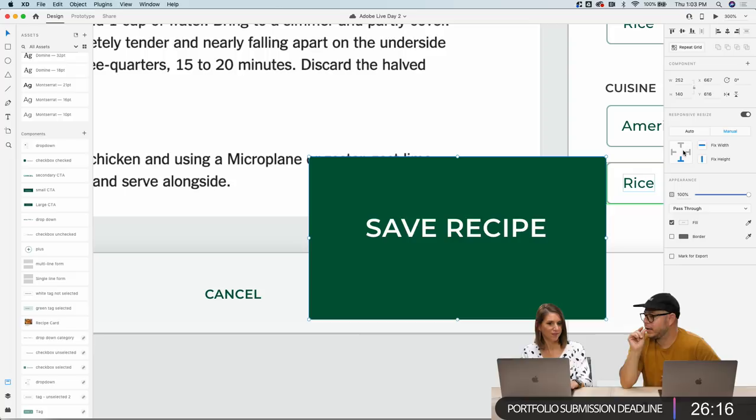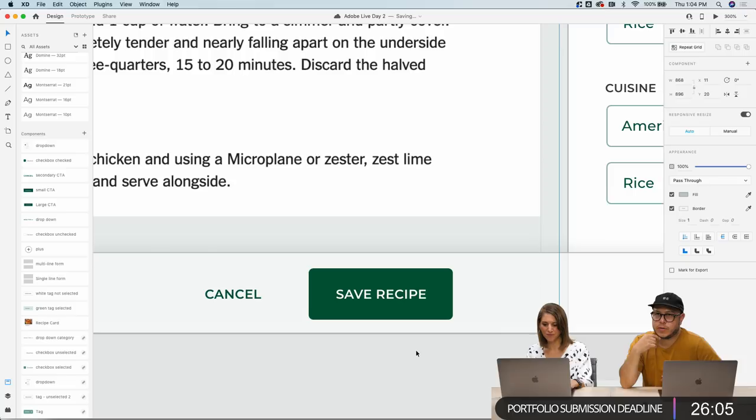It's going to get you really, really close. And then a lot of it is just adjusting it a little bit more to your liking. So that's generally how you're going to get there. It's mainly about controlling your responsive resize with buttons and all that stuff, and then thinking about how that can work with states.